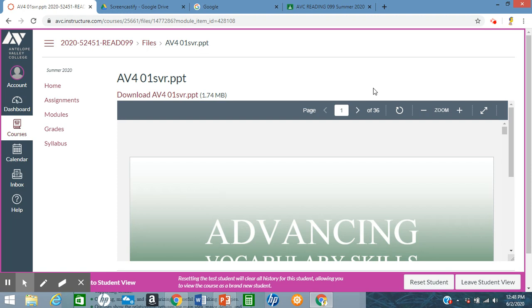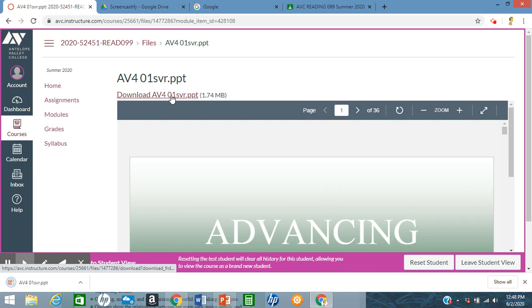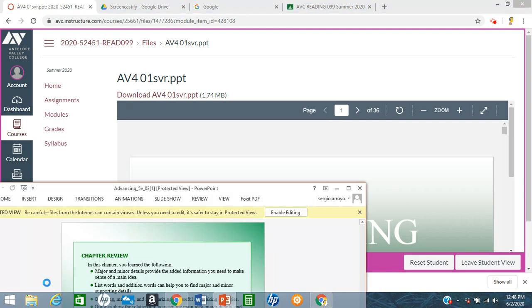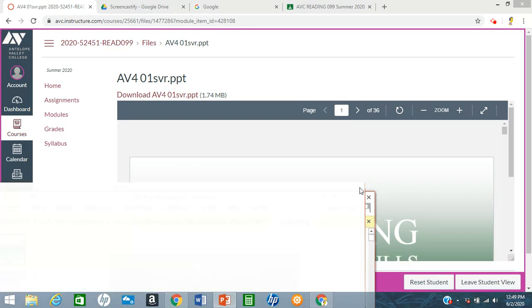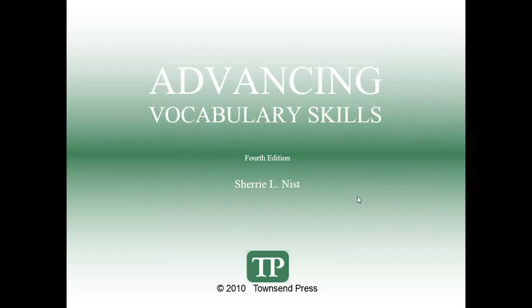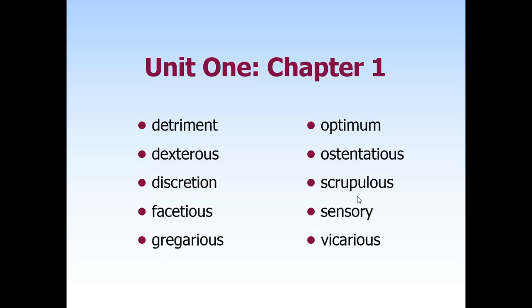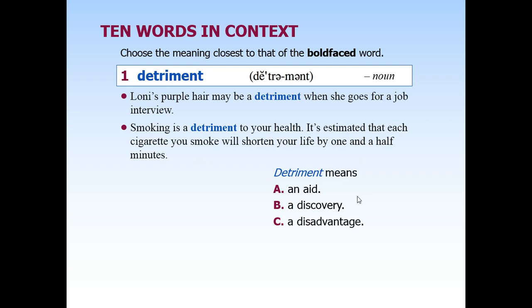Looking here at Chapter 1, I go over these real briefly, and you can go over these on your own as well. I just created these to help you. So let's bring this up. Here we have a list of our 10 words for Chapter 1. So, detriment. It says here, Lonnie's purple hair may be a detriment when she goes for a job interview.